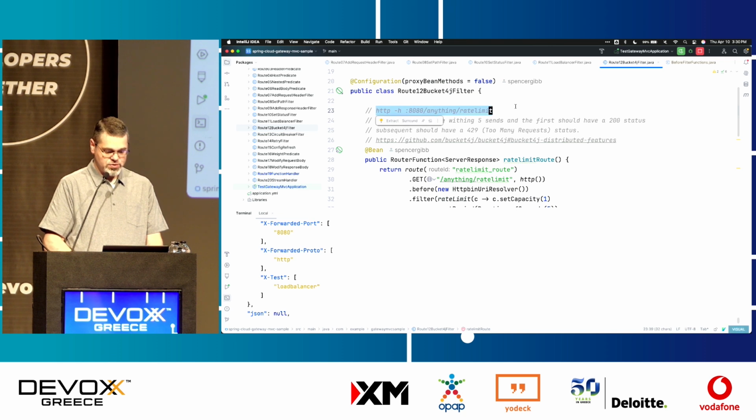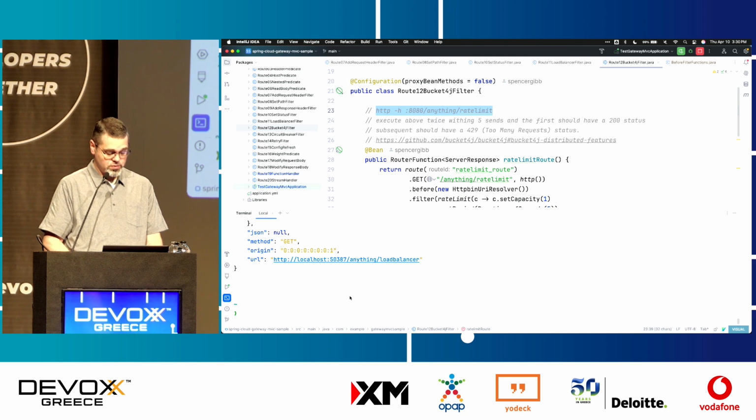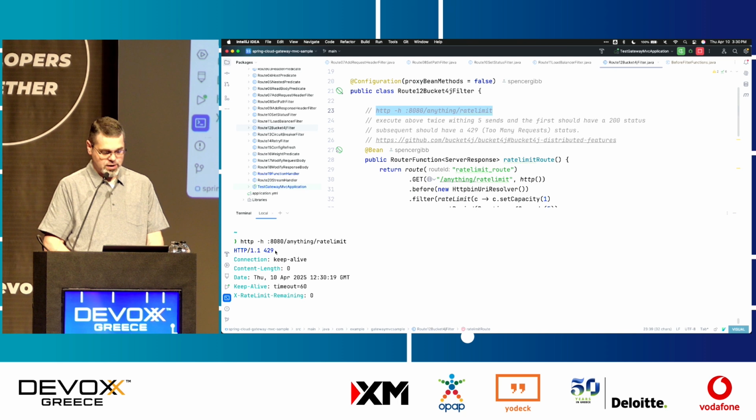So -H says I want to see just the headers in the response. So if I do this and do it again, our first one went through and our second one was a 429.